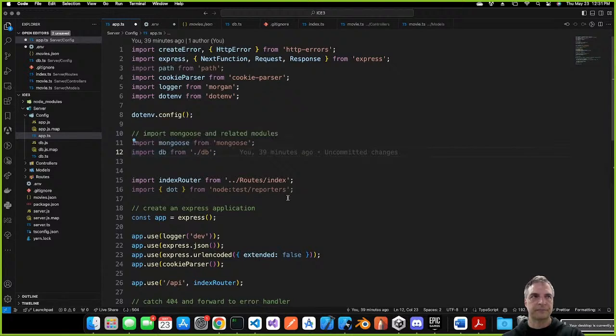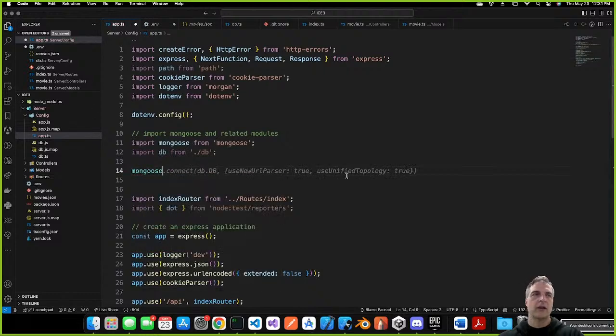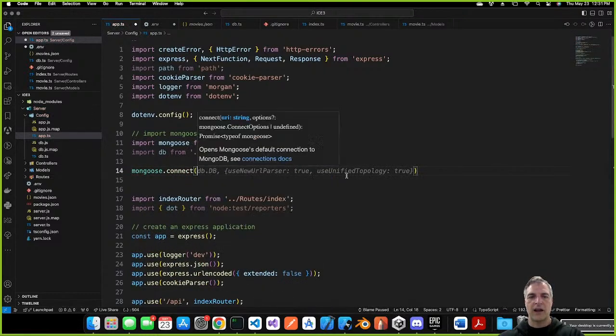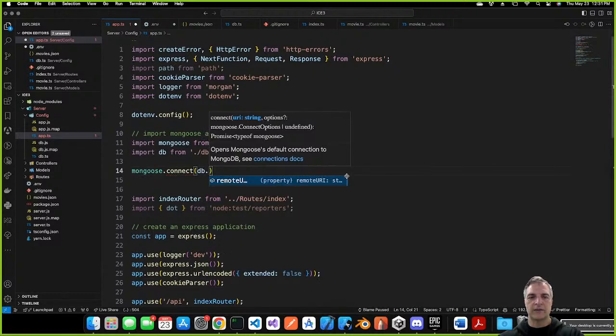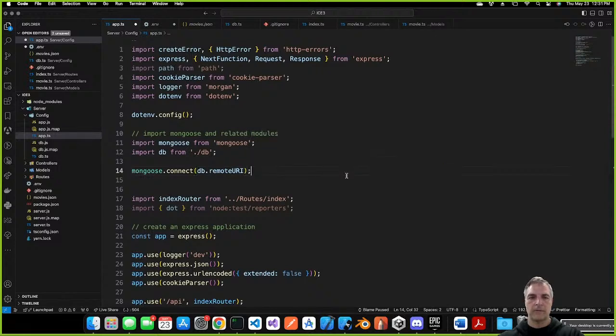So that's db. And then we're going to use Mongoose for the first time. And Mongoose looks like this. So Mongoose, hey Mongoose, I want to connect. I'm going to use my db.remoteURI. That's what I'm going to do to connect, okay? Okay, so that's what I need, remote URI.